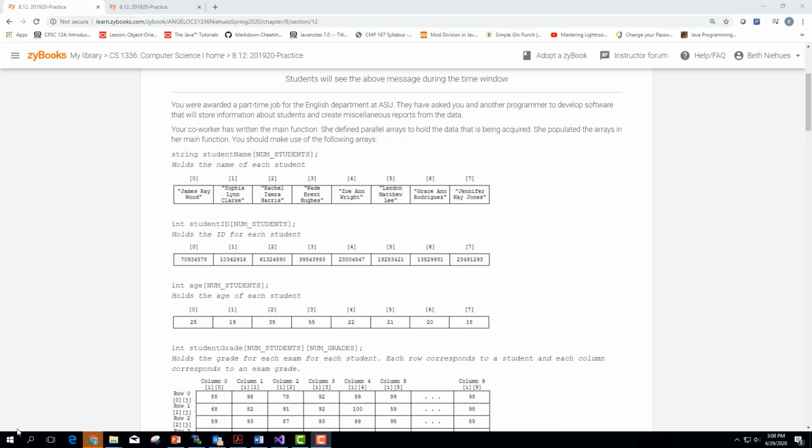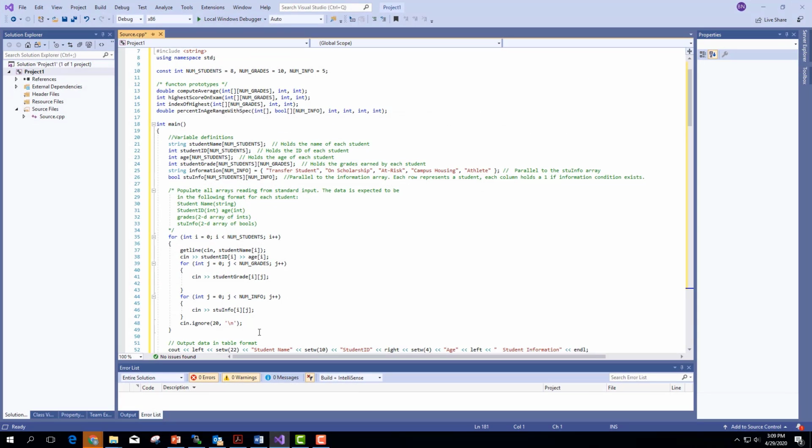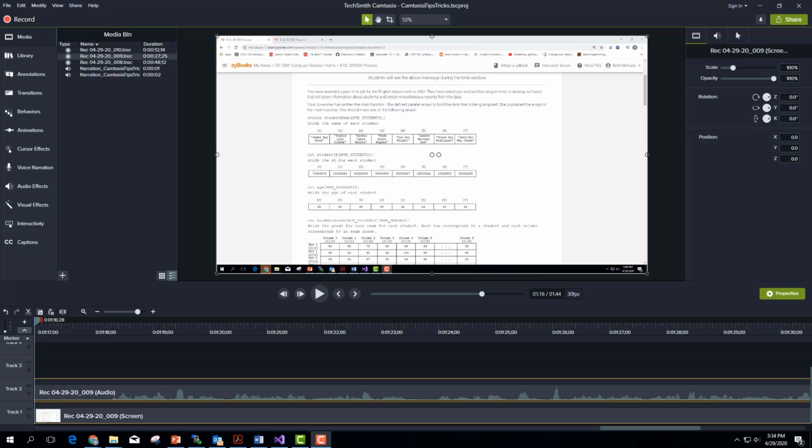So here I am in a browser window. I can talk about this. For me, a computer science person might want to see a coding window. I can describe my program, what the students need to write, and then once I'm finished, I can click stop and get back to my actual Camtasia window, and it will automatically pull my video and audio clip in.